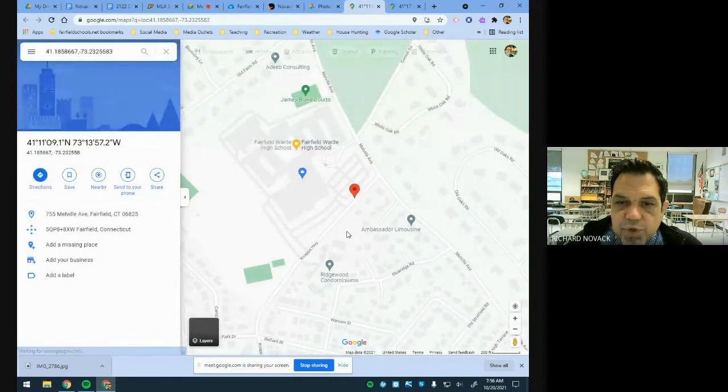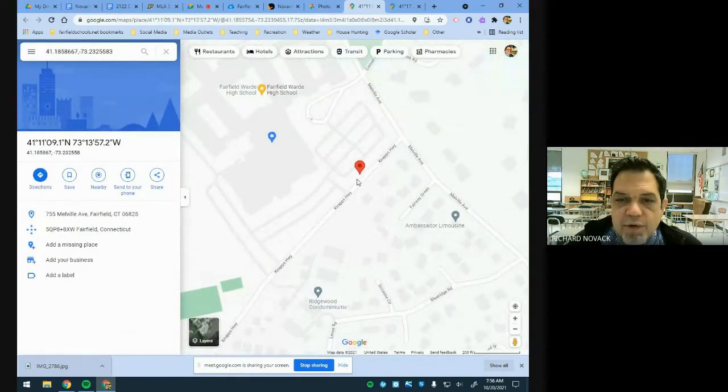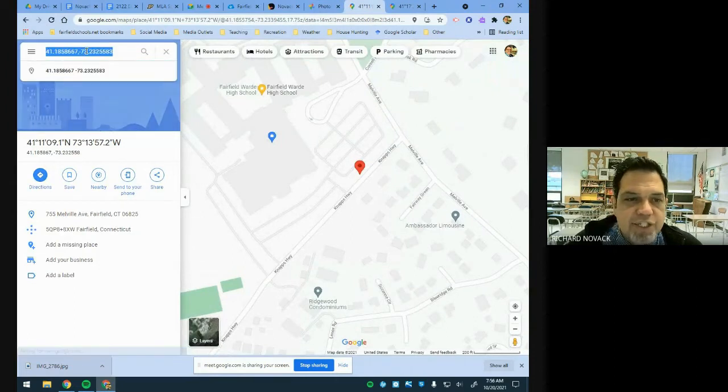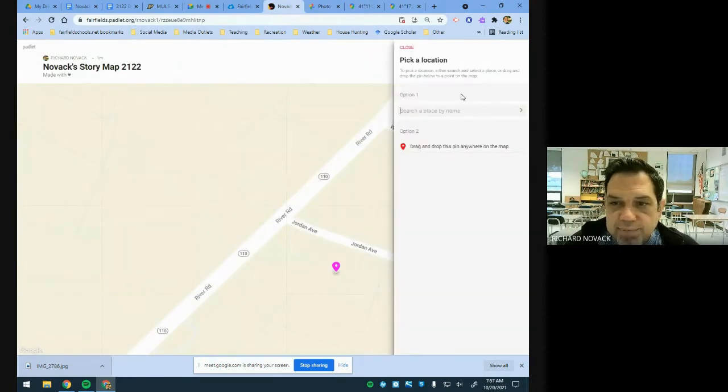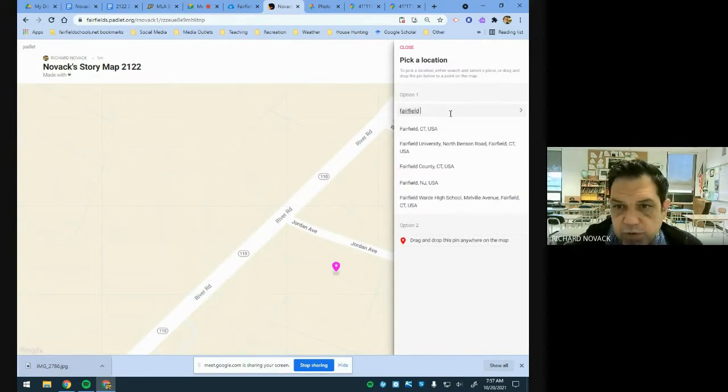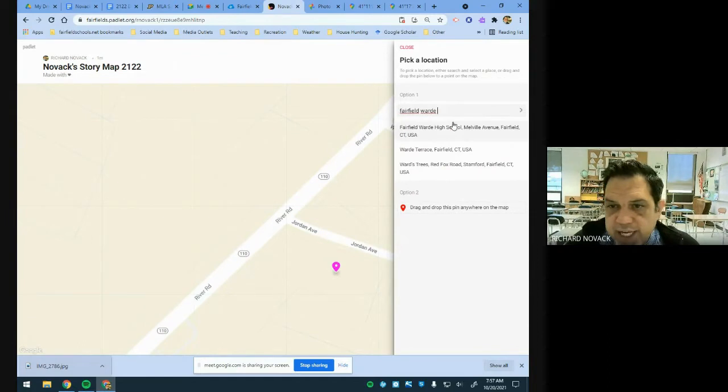And you see this is Fairfield Ward High School. And notice how the pin is right there where I took that image. That's because it has this GPS information. This could be helpful to you to really get your pin exactly where you took the image, if that's useful to you. So otherwise, right, when I go over to the Padlet and I add the pin, I can search for Fairfield Ward High School, right?